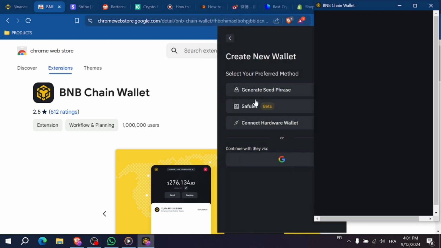And there you have it. Your Binance Web3 wallet is now set up and ready to use.